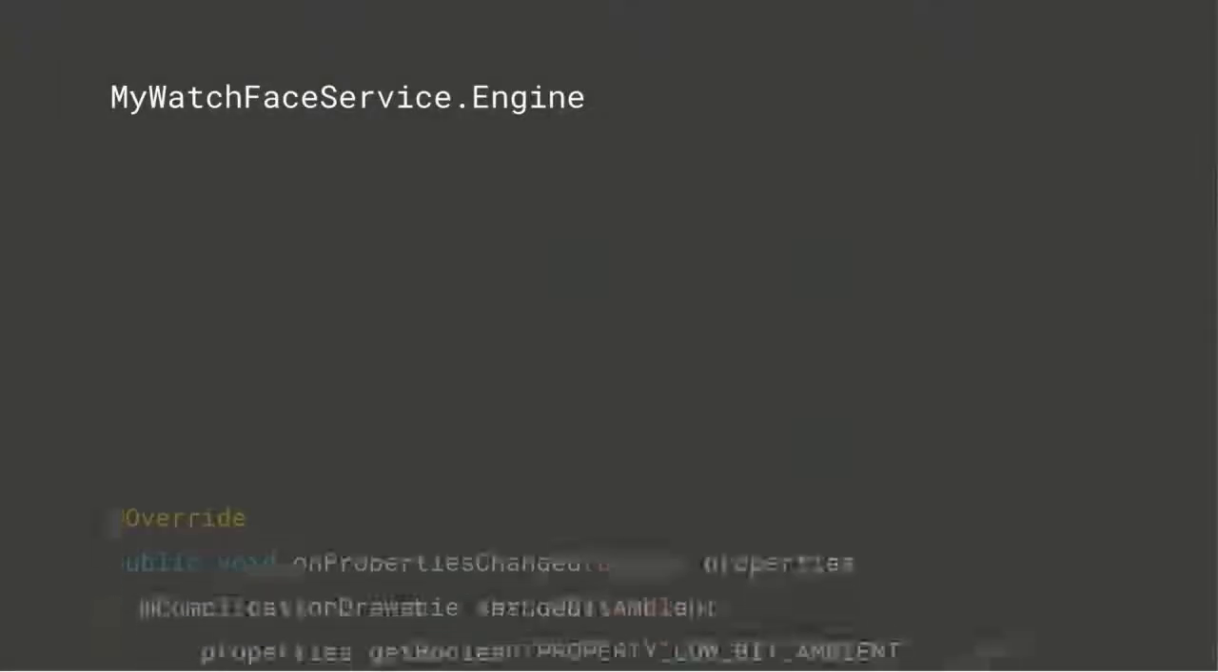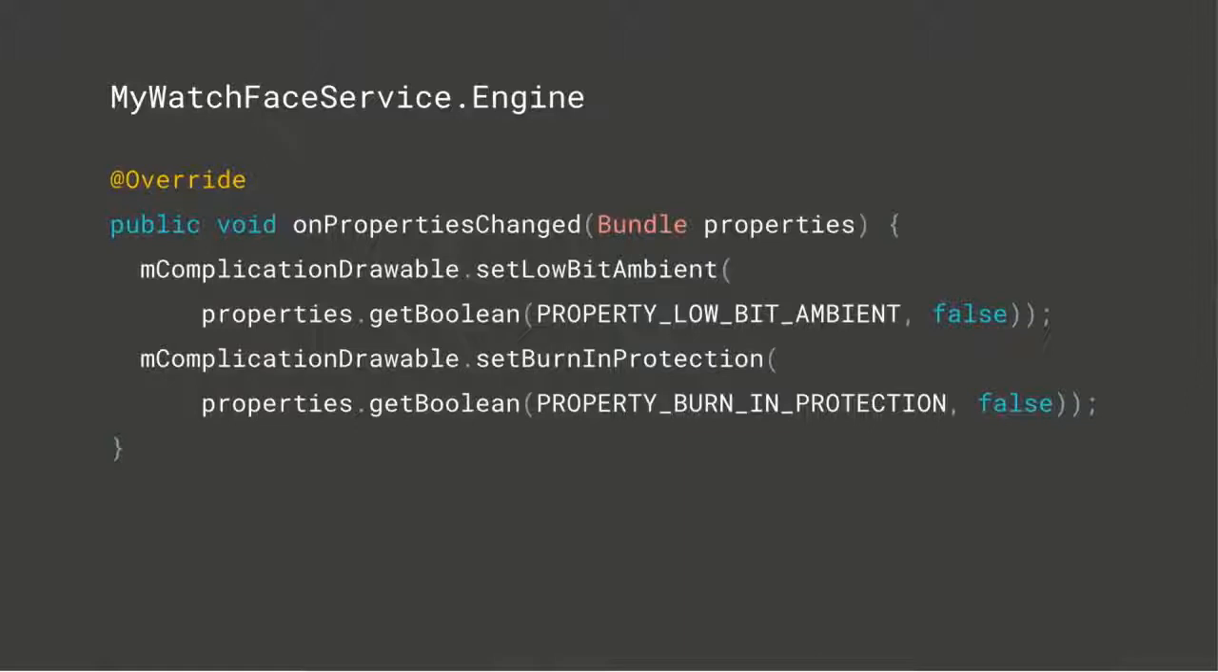And you also need to tell the drawable if there are any special properties of the screen. So if it uses low-bit ambient mode, or if it has burn-in protection, tell the drawable that, and it can adapt the rendering for those properties.